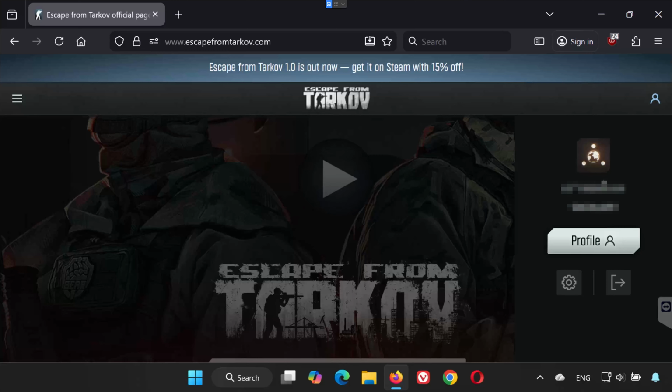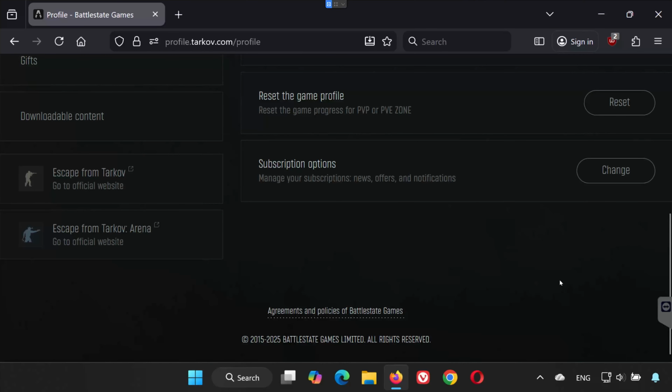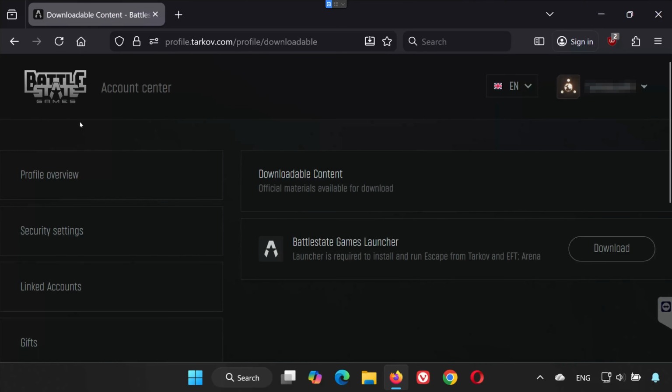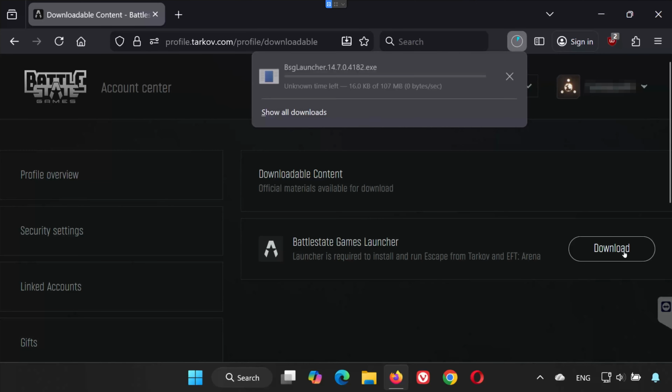Once logged in, click on the Settings icon, usually a gear icon, then click on Downloadable Content. Inside the Downloadable Content section, look for Battlestate Games Launcher. Click Download. Wait for the launcher installer to finish downloading.